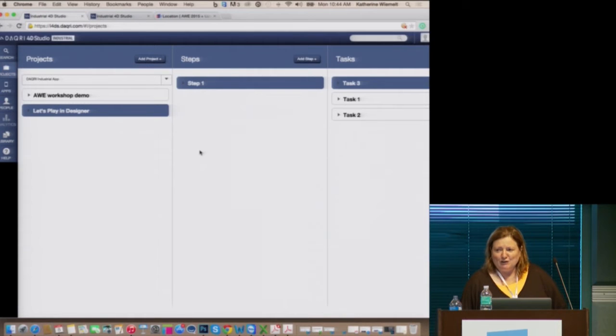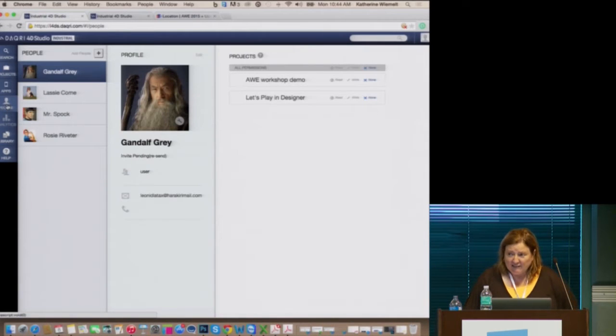Before I dive too deeply into project steps and tasks, which make up a workflow, I'm just going to give you an overview of some of the other components that are available. The first thing you would want to do is assemble your team. And here I've added my talented team of loyal, hardworking wizards.